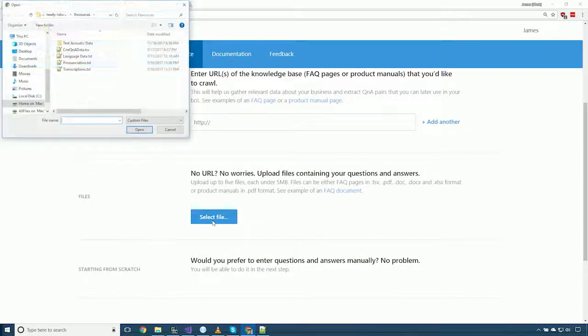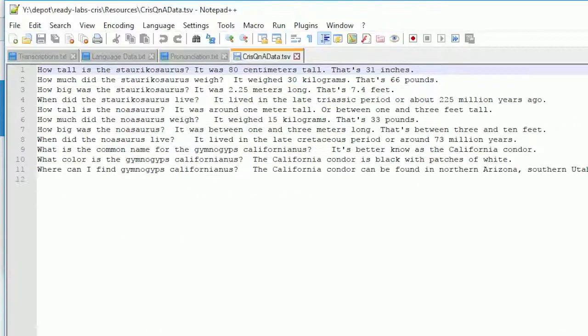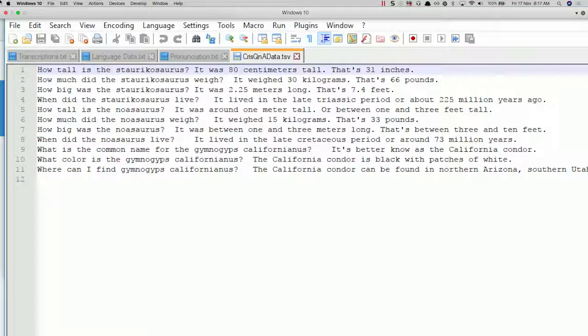And I'm going to select an existing data set. And I can select data sets from a whole bunch of different locations. I can point it to my public-facing website, and it can scrape the data from there. I can provide it with PDFs, spreadsheets. Today, I'm going to provide it with a TSV file. And I'm just going to open that so we can all see what's in here. So this is tab-separated data. So basically, I've got the questions that my users might ask on the left and the answers on the right.